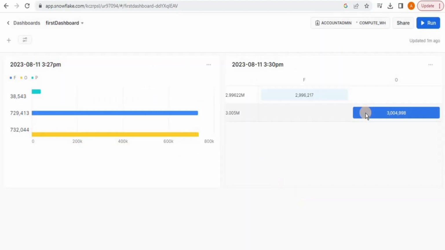And this is how you can create a simple dashboard in Snowflake using Snowsight.